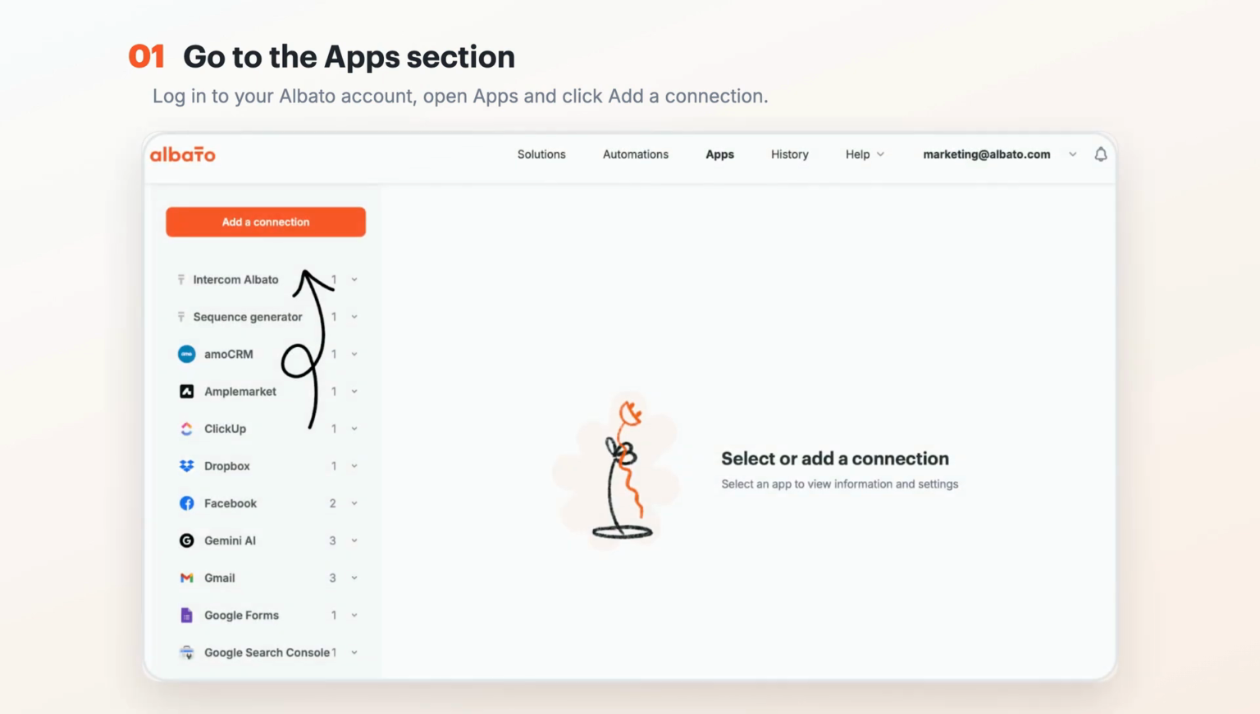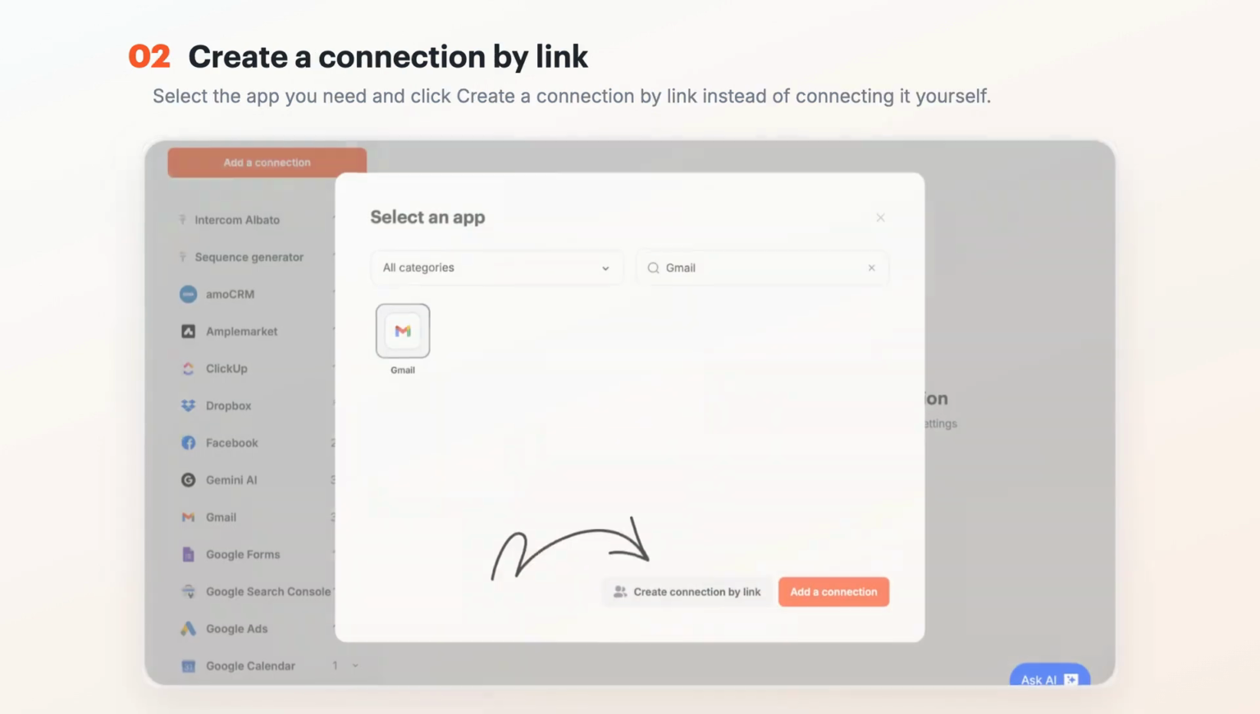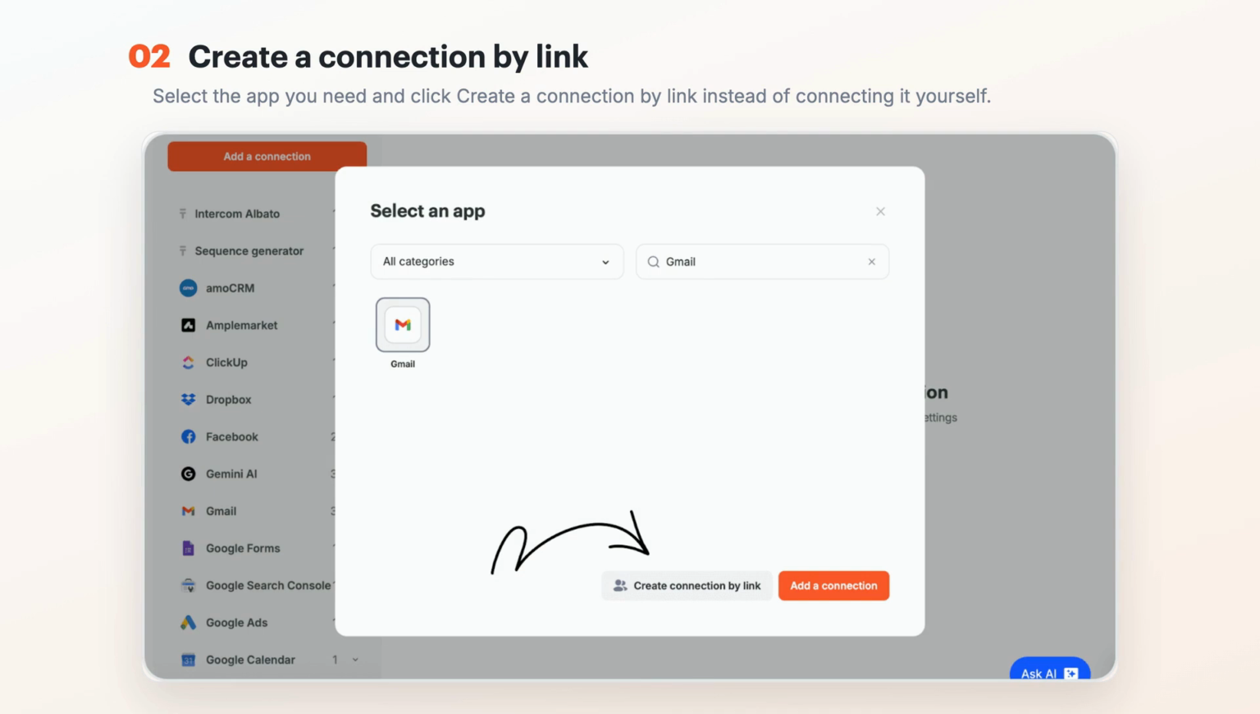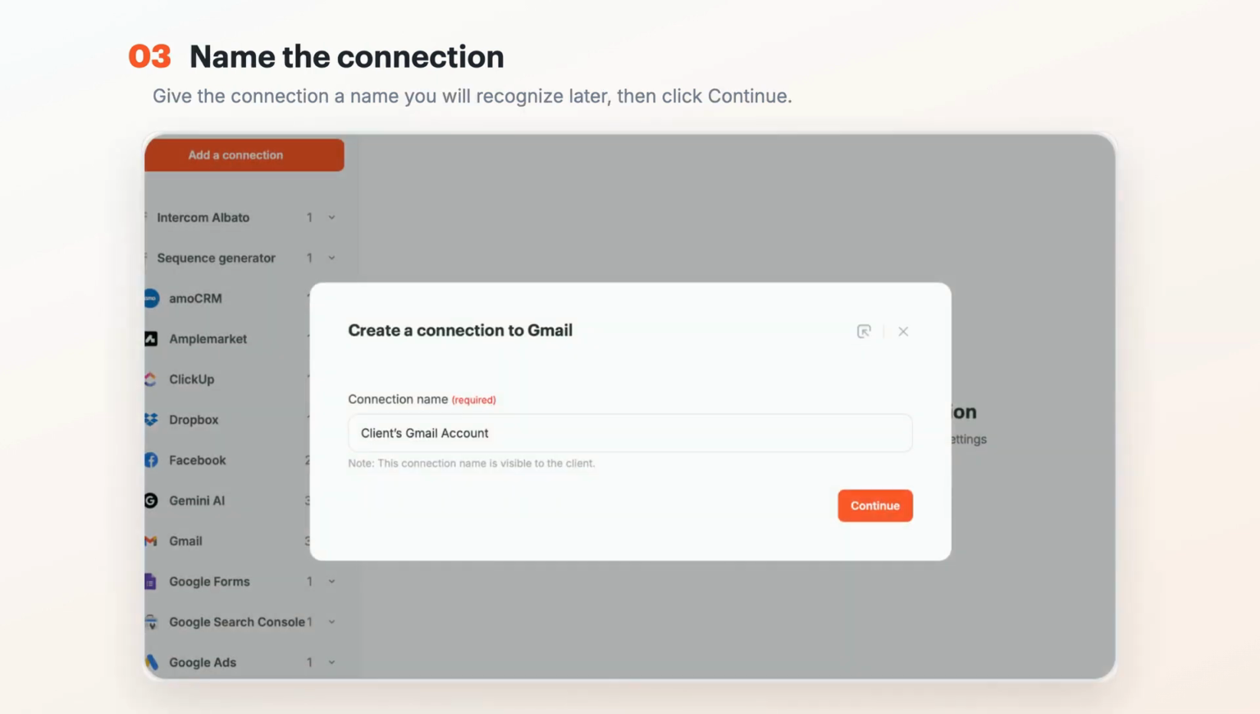Log into your Albato account. Go to the app section and click Add a Connection. Select the app you need. Instead of connecting it yourself, click Create a Connection by Link. Give the connection a name you'll recognize later, and click Continue.